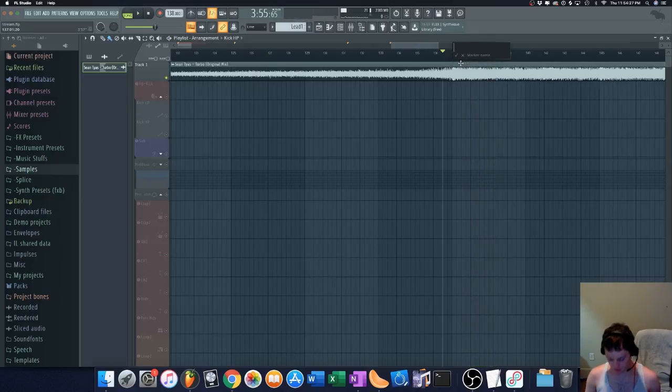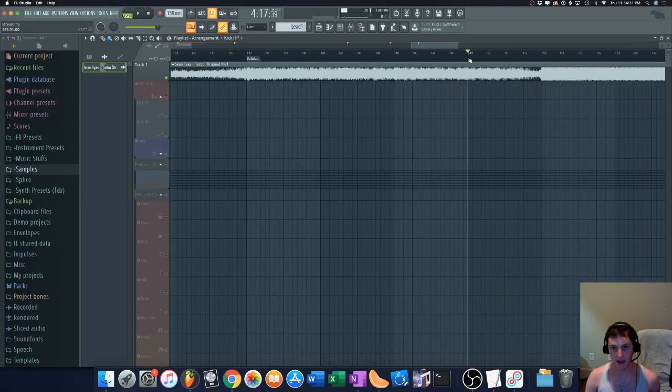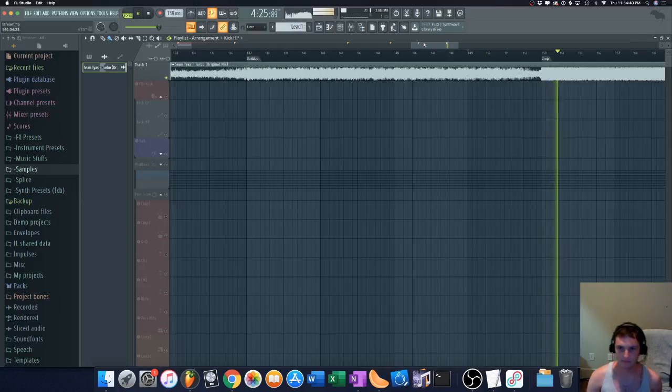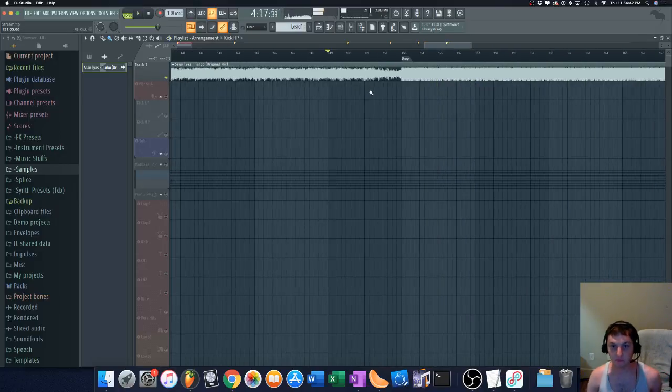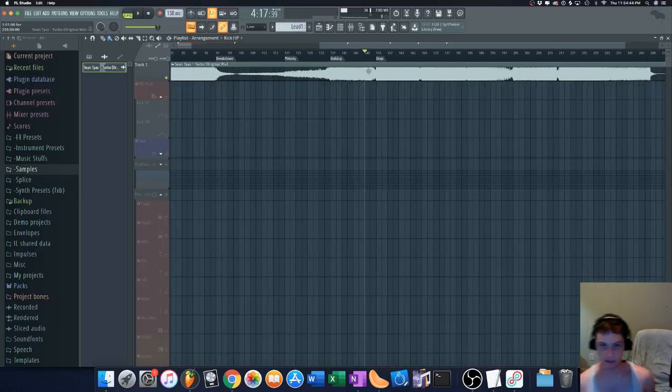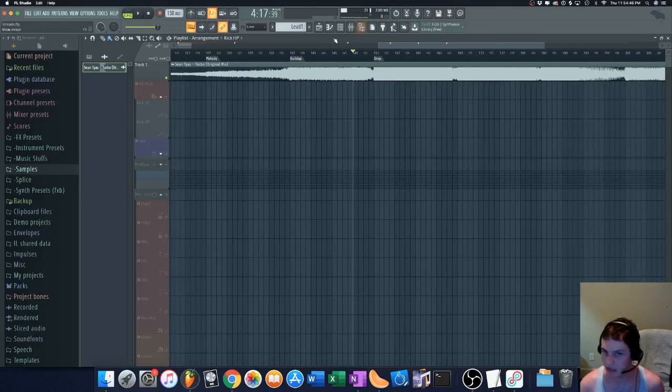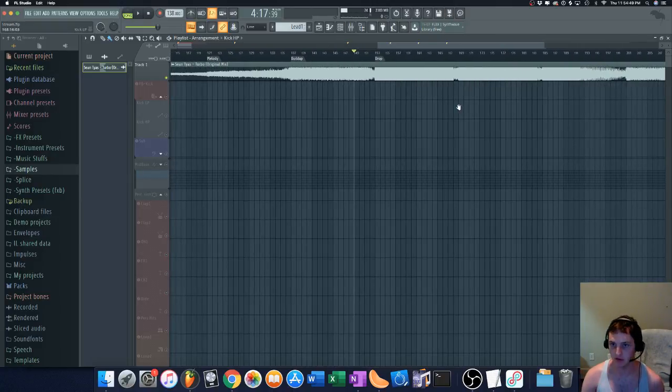And then here at bar 137, this is really where the build-up happens. The build-up starts going, and then over here at bar 153, this is the main drop, so this is when the bass and the sub come in and all the drums and everything.